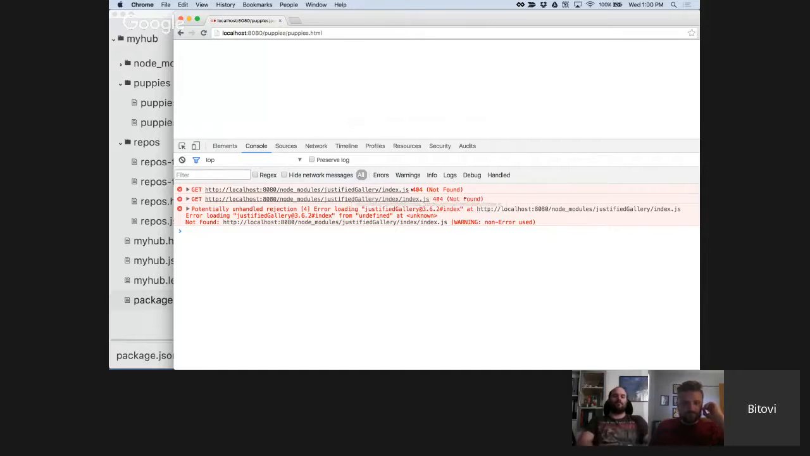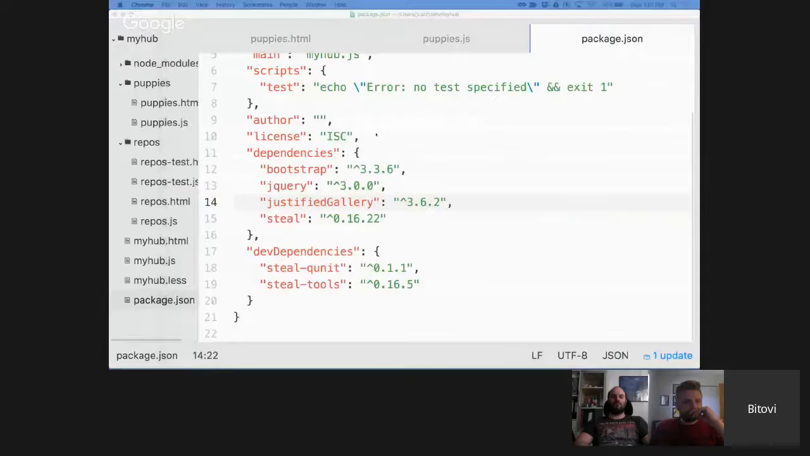in justified gallery. But there's nothing there because justified gallery is really intended to be just loaded with a normal script tag. But justified gallery itself depends on jQuery. So we need to configure justified gallery to load its JavaScript, and then we need to make sure its JavaScript loads jQuery. So let's see how to do this.